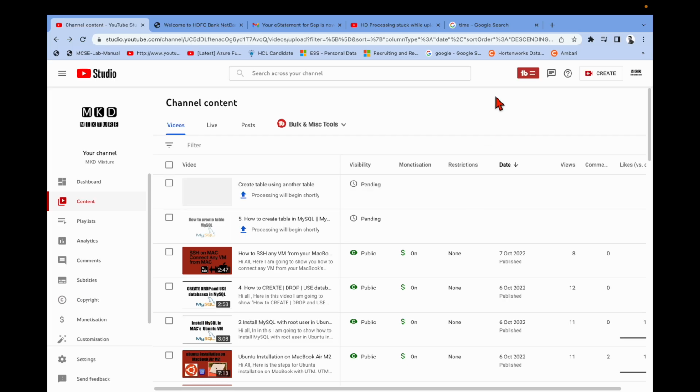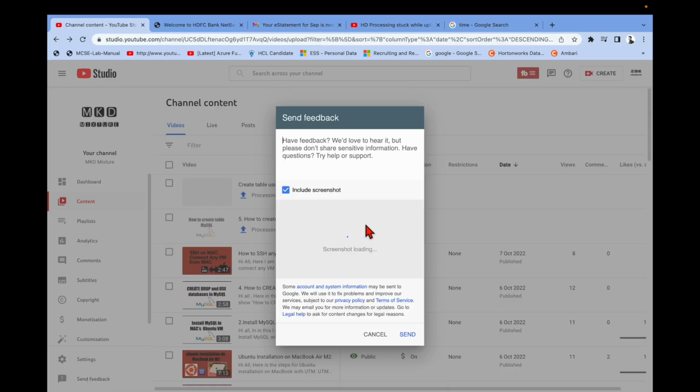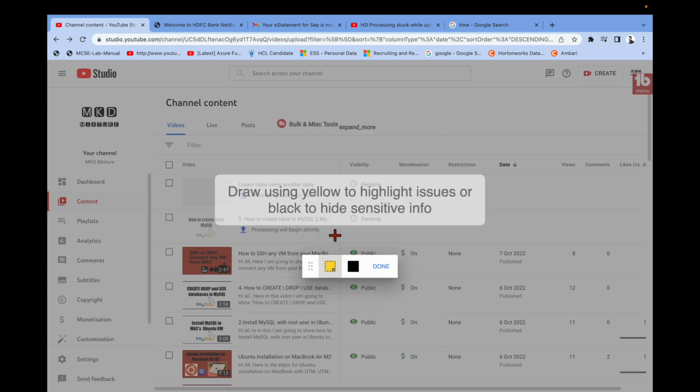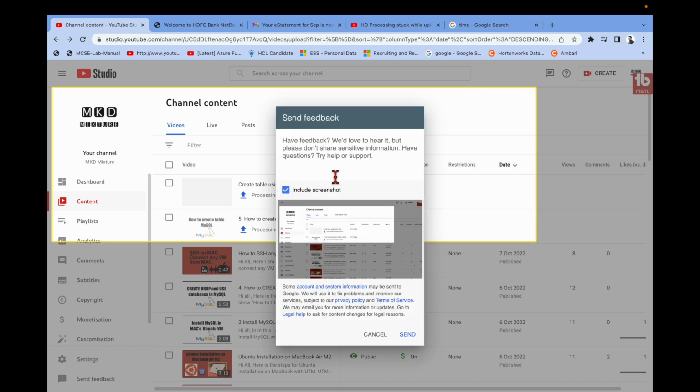So if you are also facing the same issue, what you need to do is go to the send feedback option, and then here you have to take a screenshot, click here, and then drag down. Okay, so after that do it done, and here you need to mention YouTube support.